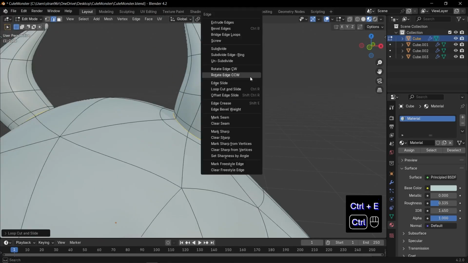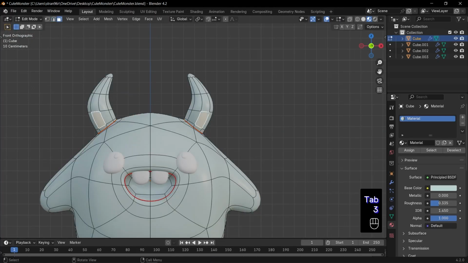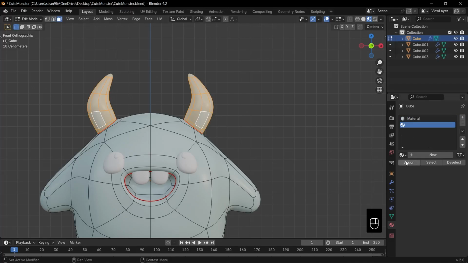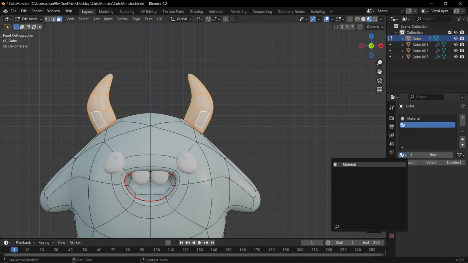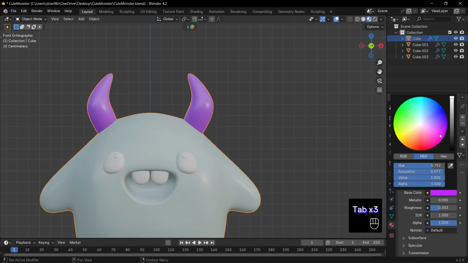Press Ctrl plus E and select Mark Seam. Now, hover with mouse on horn. While in Face Select mode, press L for link selection to select all horn faces. Then in Material tab, click the plus button and assign a new material. Then press New to create the material. Choose a pink color and reduce the roughness.